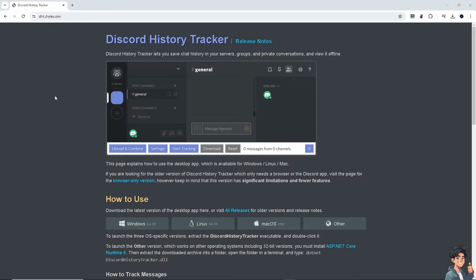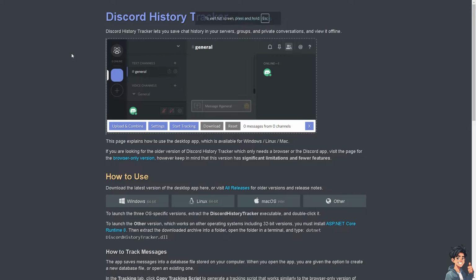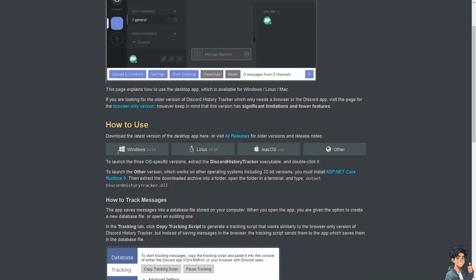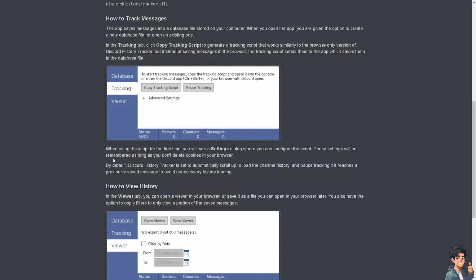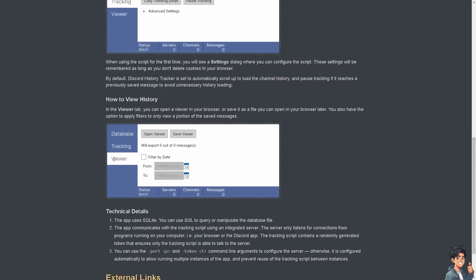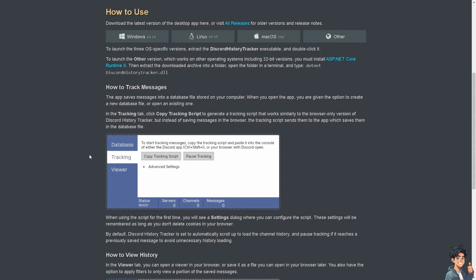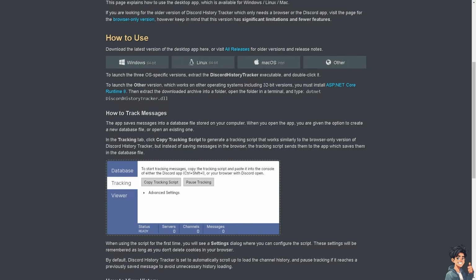It's called dht.chylix.com. Okay, and once you do that, as you can see, this is a Discord history tracker, hence DHT. Right, so it's set to save chat history in your servers, groups, and private conversations and view it offline. Of course, I believe there's two ways for you to be able to use the DHT. One is through the desktop app and one is through the browser.